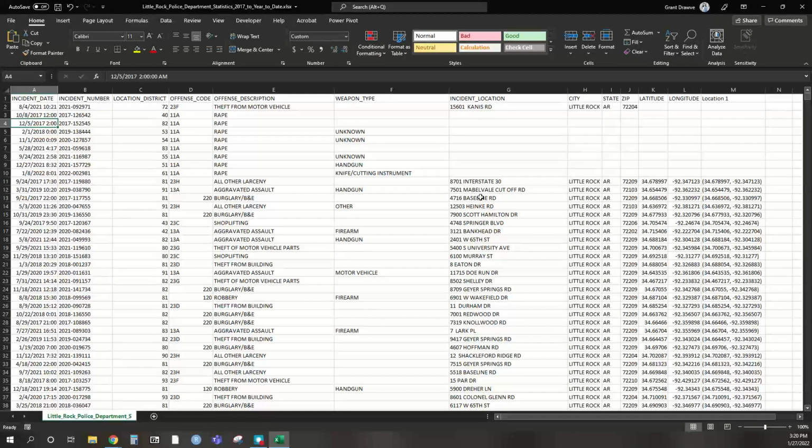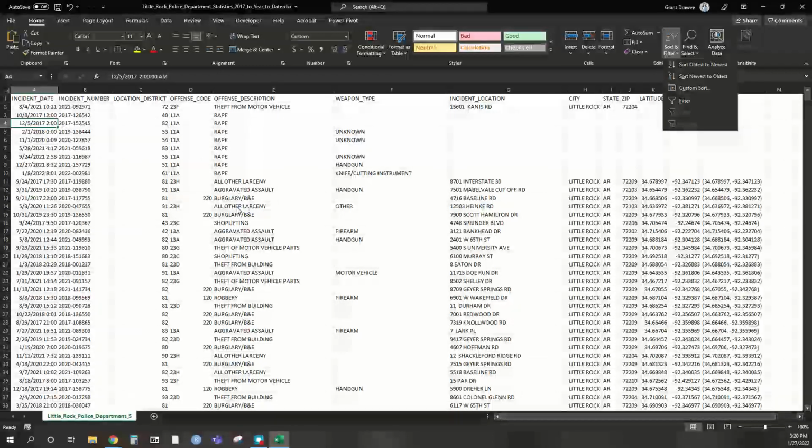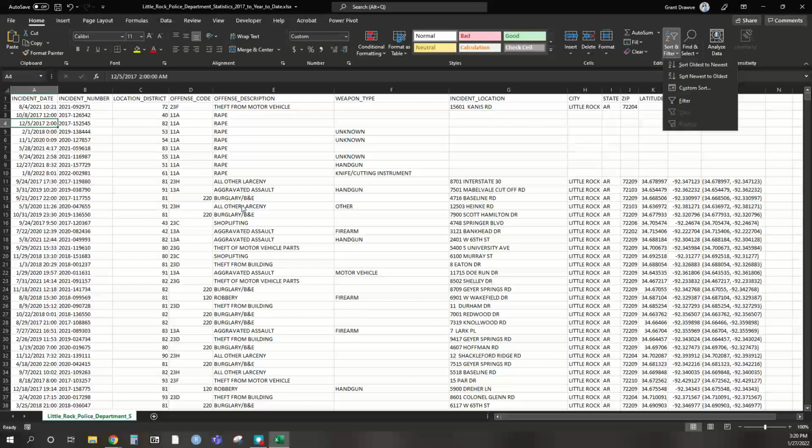Some good functions and tools to get used to out of the gate are the sort and filter functions within Excel. This just makes your life easy. Depending on what you want to do, it's a good way to start.